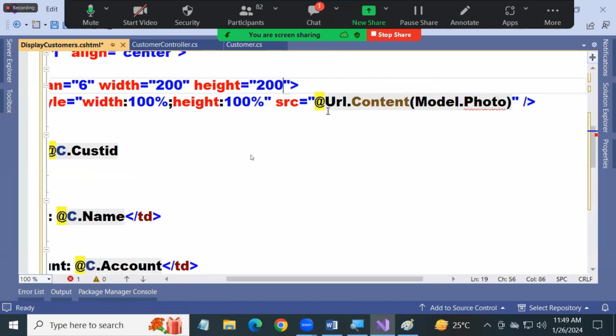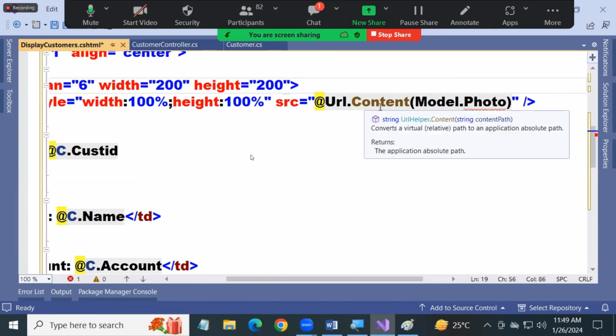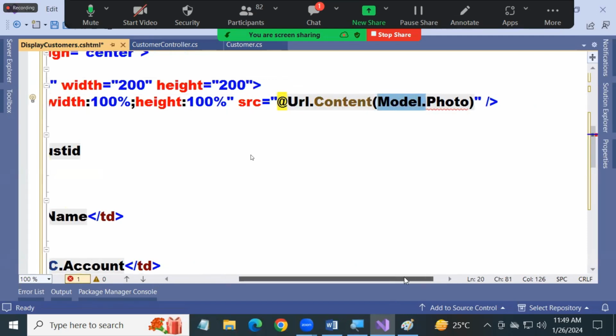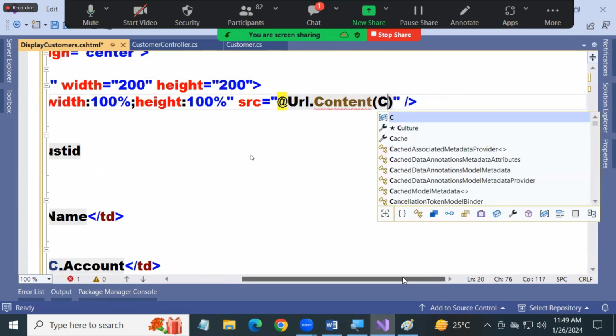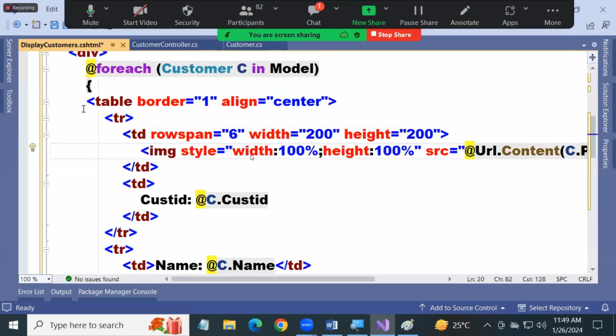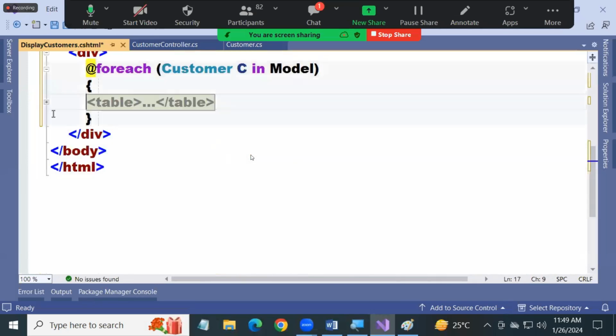SRC is equal to, how to get it? @Url.Content. And here, you can just pass your photo, basically. What is it? C.Photo. Okay. So now every record will build one table.